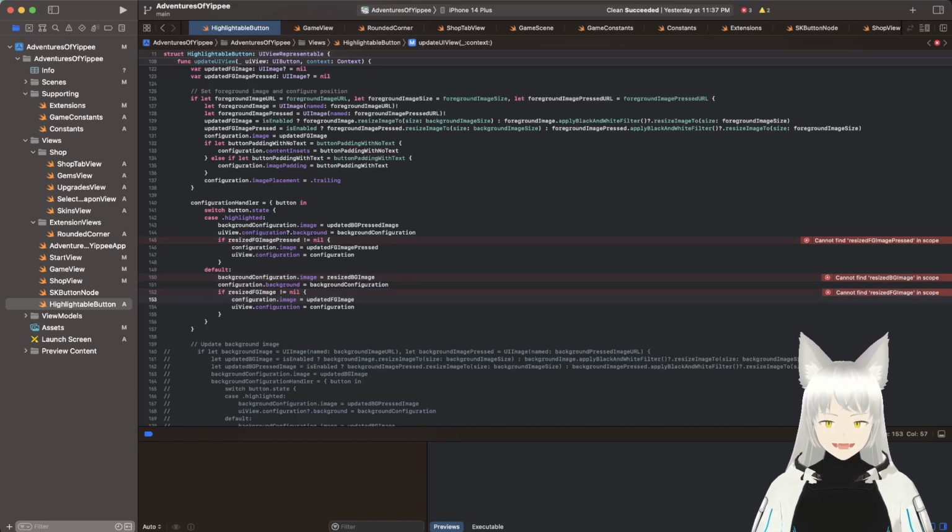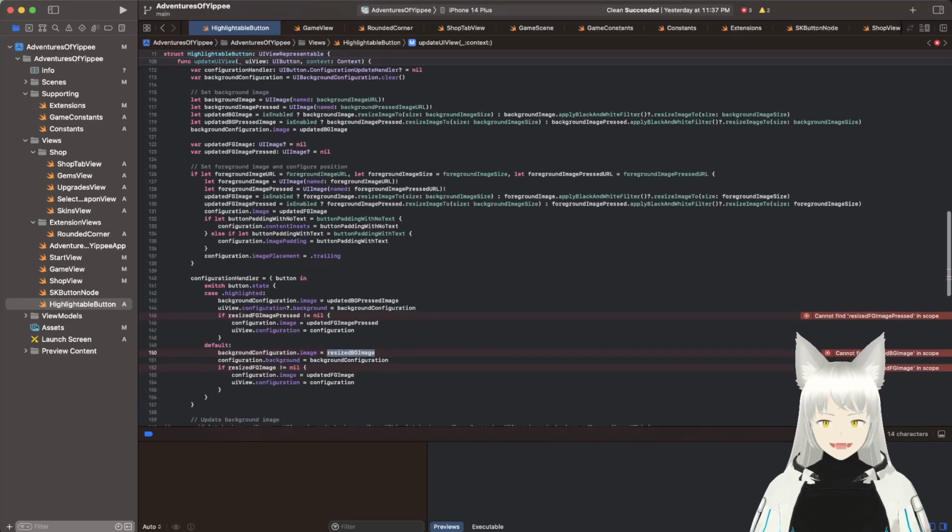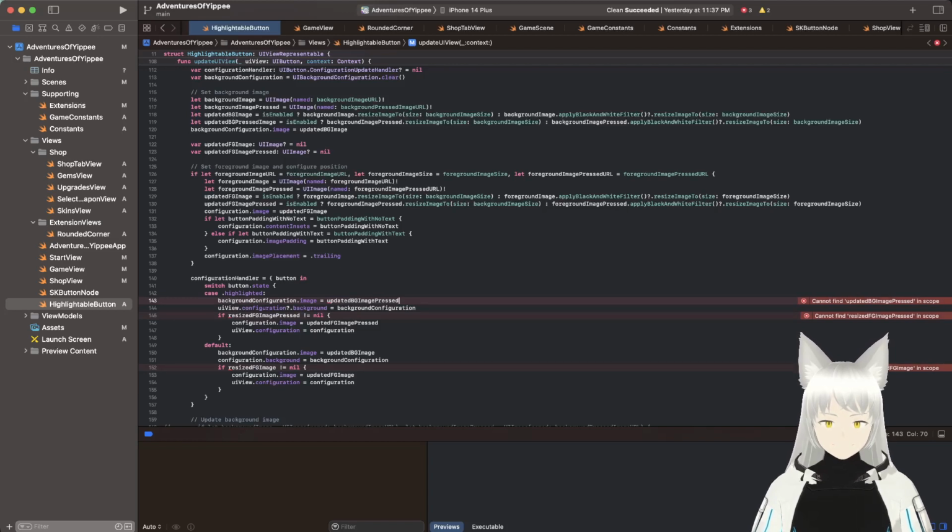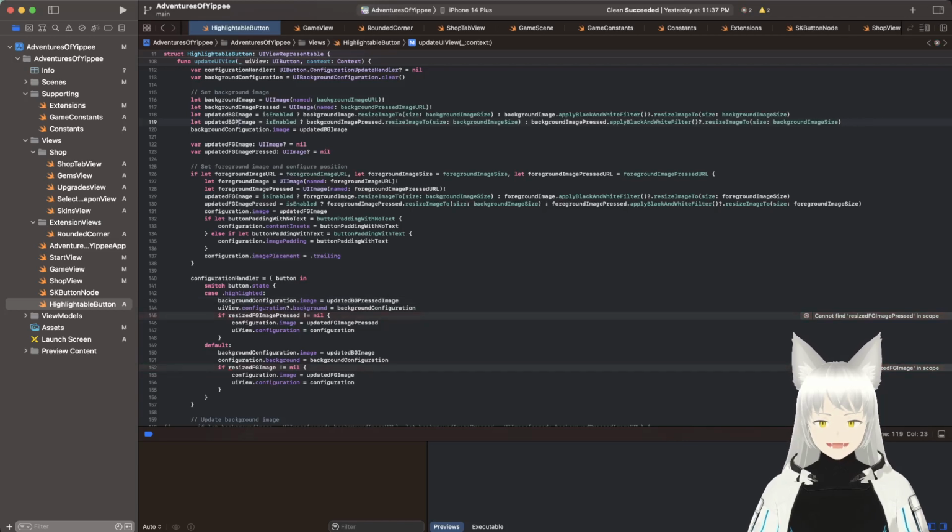What else are we missing? Background configuration image. This should be updated BG image. This should be updated BG image pressed. I think so. Oh, actually this should be background. No, updated BG pressed image. Oh, I see what I did there. This should be image pressed probably. My naming is a bit off.